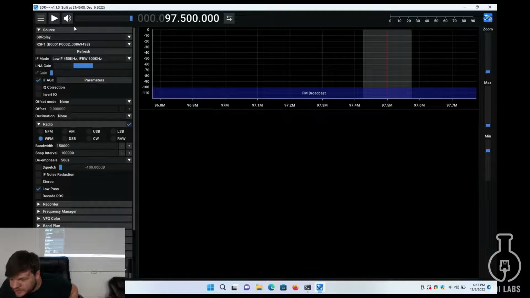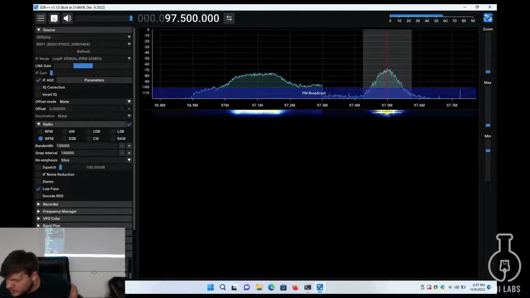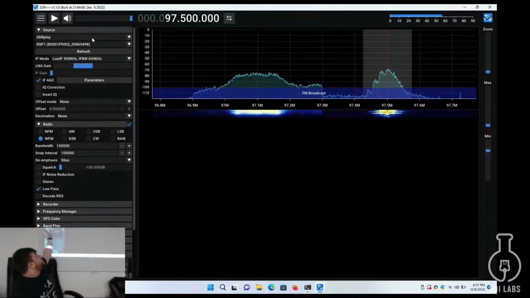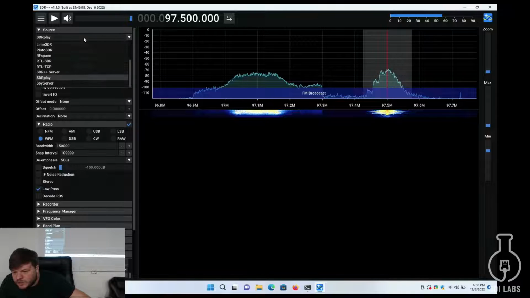I don't know if sound's going to come through. I kind of hope not. So before I do this, I've configured my SDR. This is SDR++, by the way. Great open source SDR tool. Very cross-platform. Supports a lot of SDRs. So up here, you just say, hey, I have this kind of SDR. You pick which one it is.